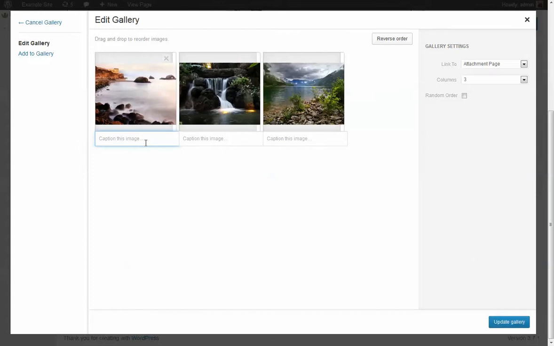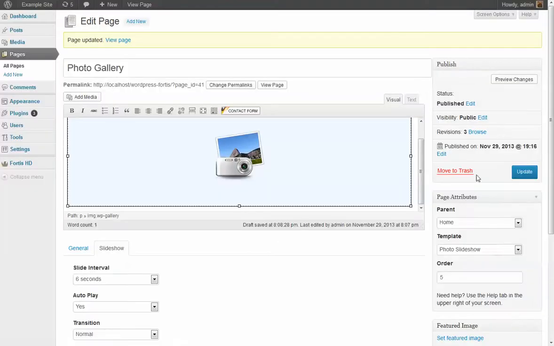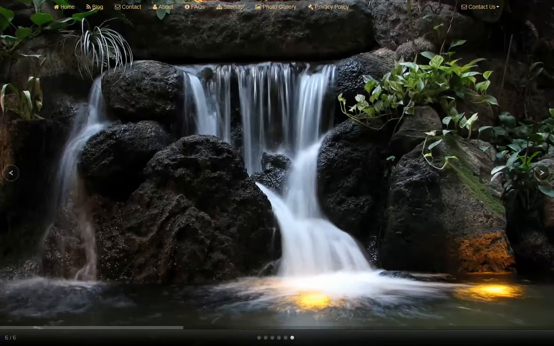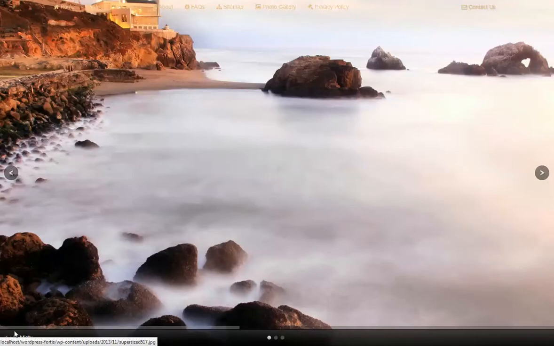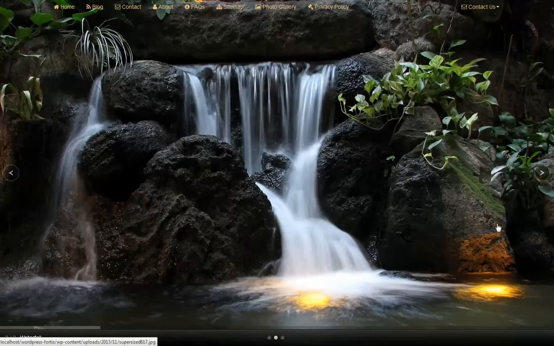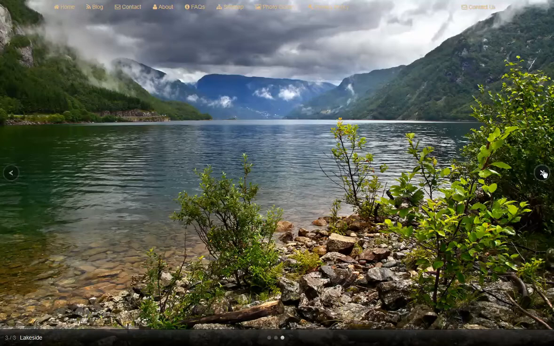And here we are. We call this, I don't want to call it Misty. This one is Waterfall. Lakeside. We just hit update, and hit update again. And photo gallery, we're going to reload this. We're going to see the first image is going to be called Misty. Yeah, how about that? And then next image, Waterfall. And the third one, Lakeside.